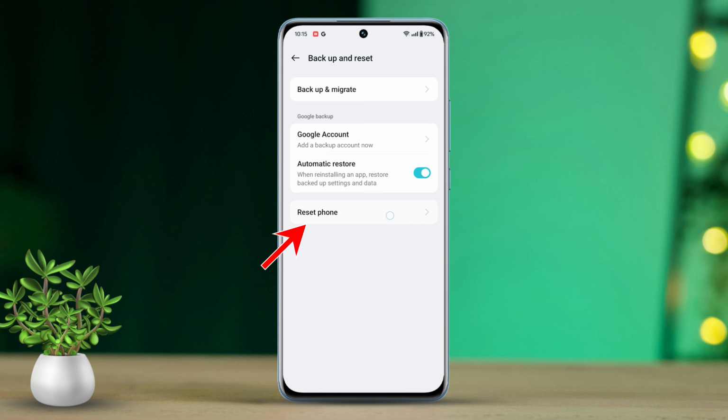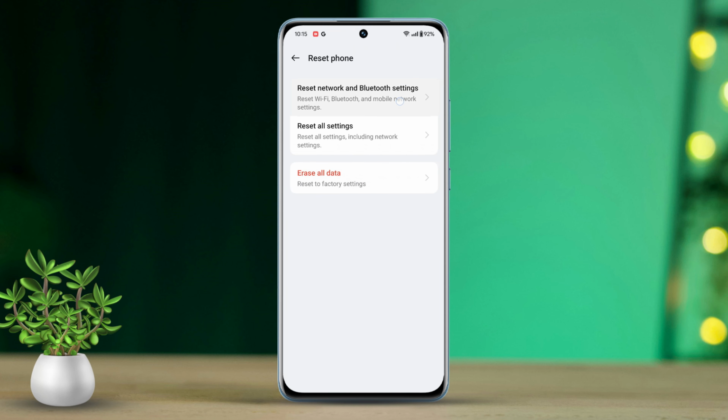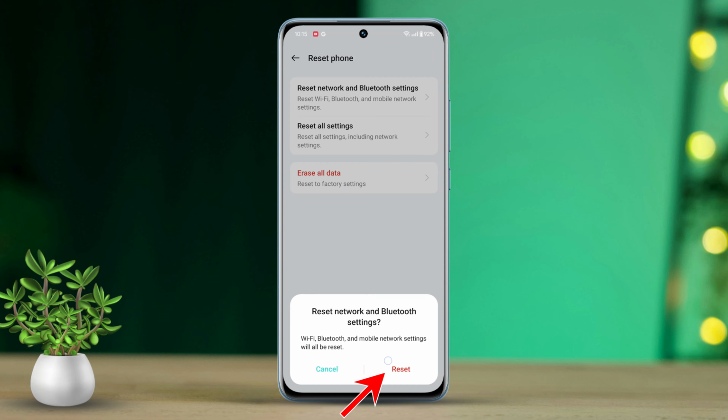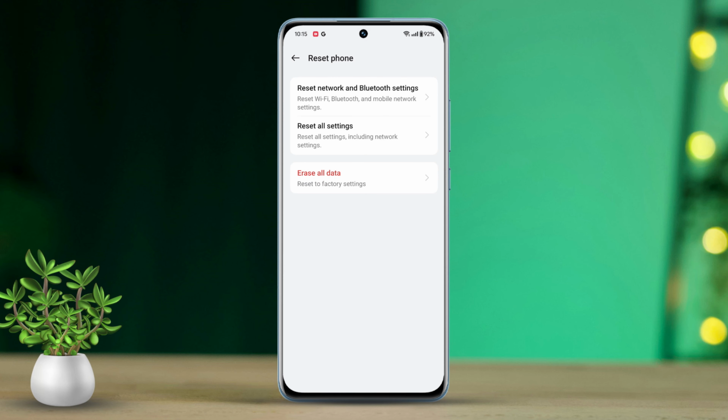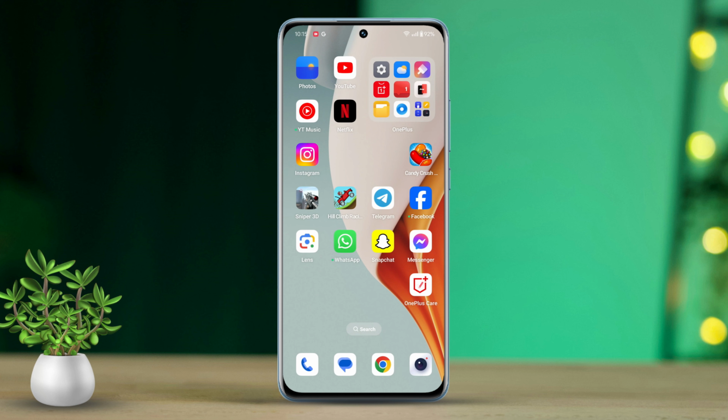Next, tap on Reset Phone. Then, tap on Reset Network and Bluetooth settings. Next, tap Reset. Wait for a while. Your network reset is complete.